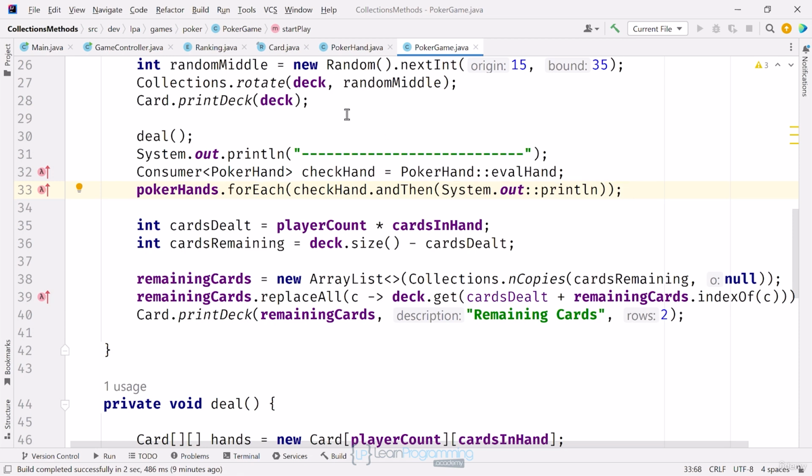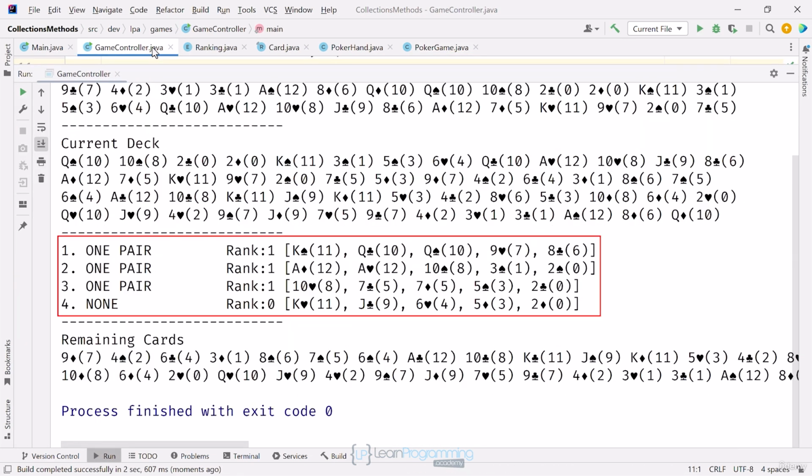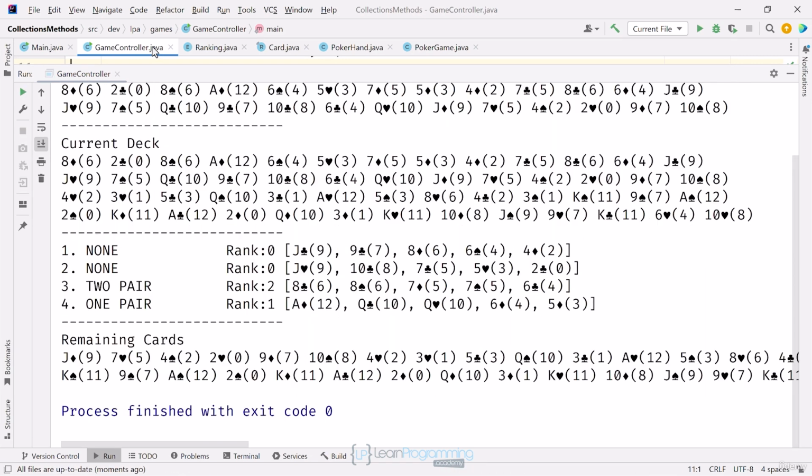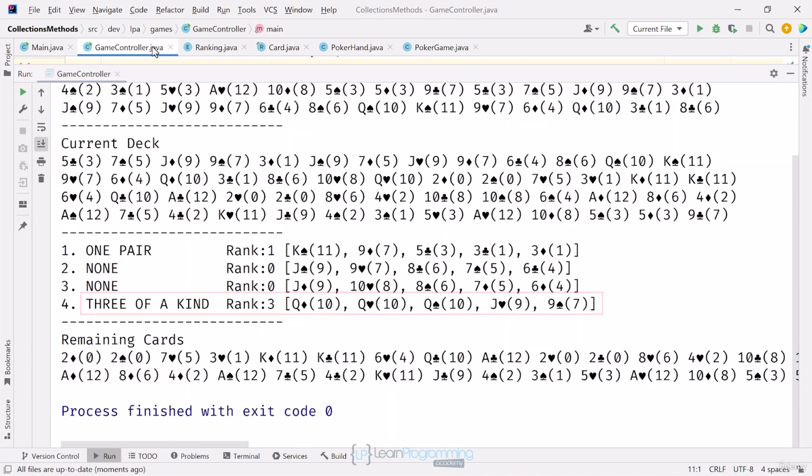It's time to run this code to check if it's working as expected. You can see the players' hands. You might have to run it a couple of times to see some interesting scores, but hopefully you can see 1 pair and 2 pair, and if I keep running it, I might get to see a 3 of a kind or a full house.